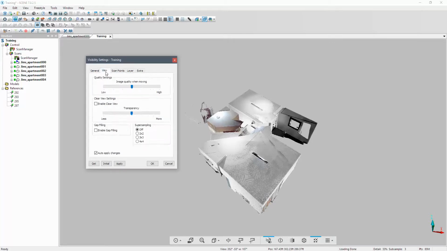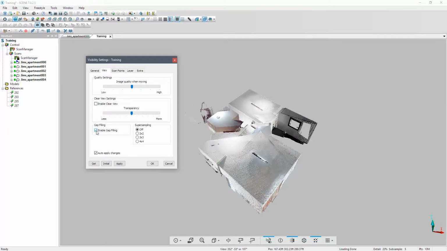In the View tab, we have the ability to turn on our clear view, which enables us to see through walls and through the ceilings. We could also turn on gap filling, which will make the point cloud appear more solid. We can also turn on super sampling, which makes the point cloud look a little bit better at the cost of time to load it.